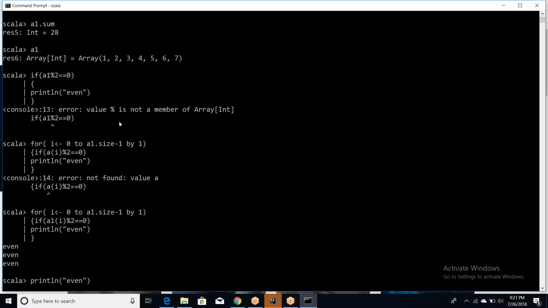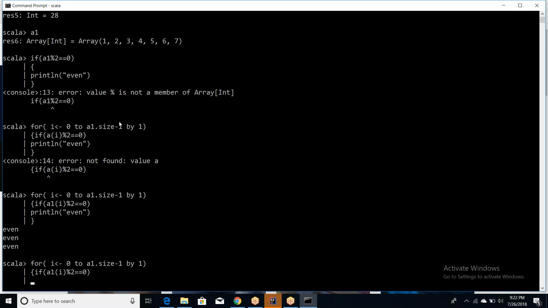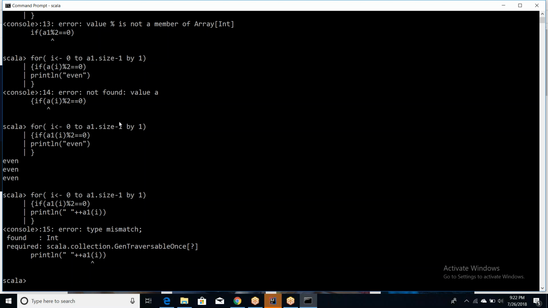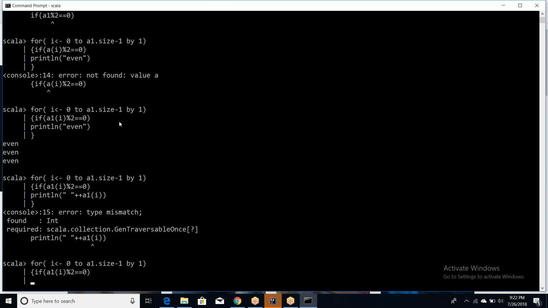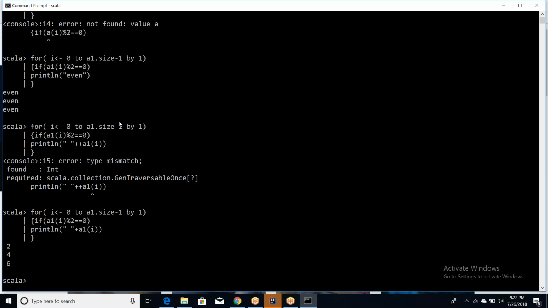Let me print the values directly instead of doing this. For I equal to 1 to n, if a1 of I percent 2 equal to 0, println sum plus what is the value, plus a1 of I. Sorry, I used double plus here. Println. This is it, guys: 2, 4, 6.